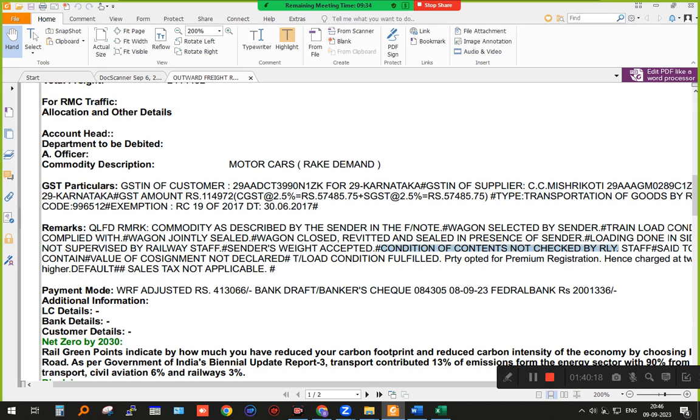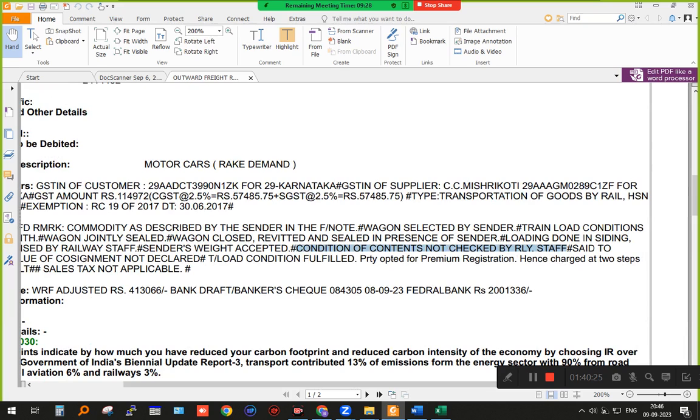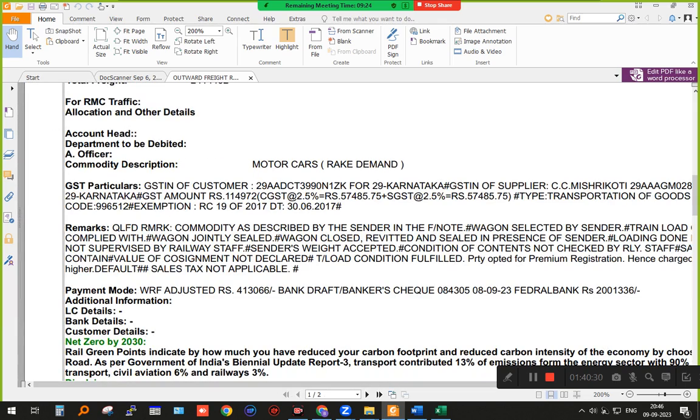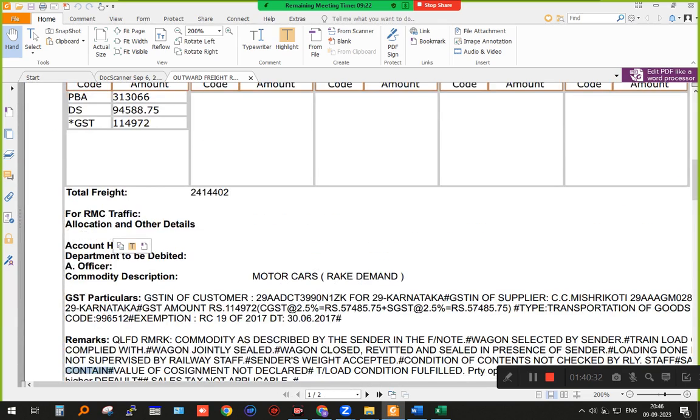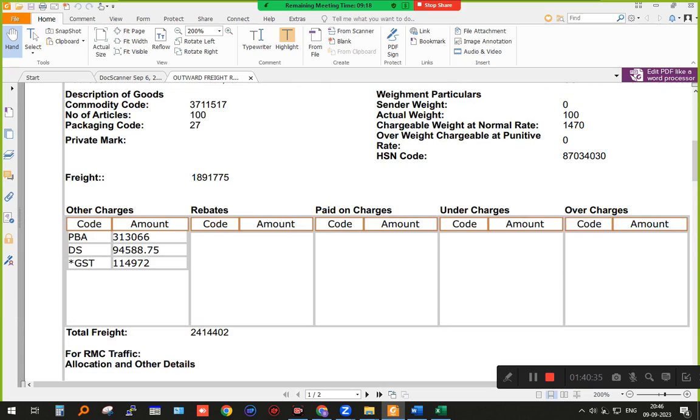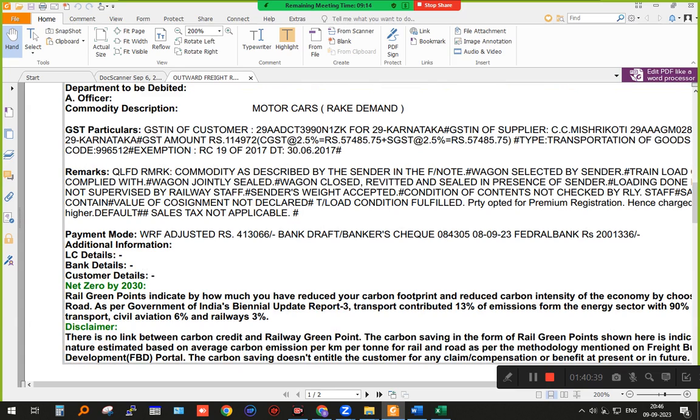Condition of contents not checked by railway staff. One more thing we are telling: we have not checked the condition of the material. Then a very important remark we are giving: said to contain. Said to contain means what? The 100 wagons, whatever he is telling, the number of articles, we have not counted. Whatever the party tells, we are accepting. Value of consignment not declared. That means the customer has not paid the percentage charge. Exactly. Percentage charge is not paid.